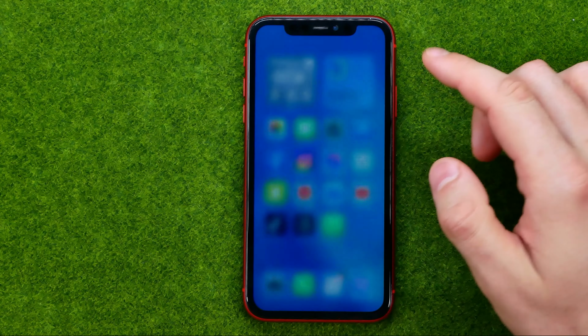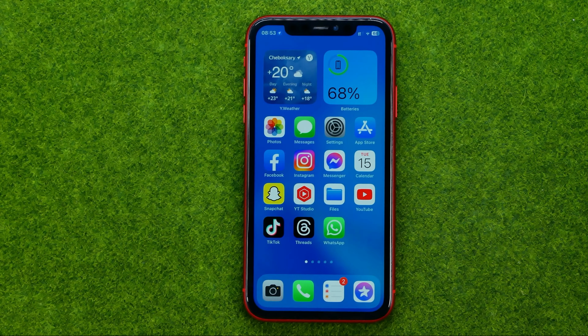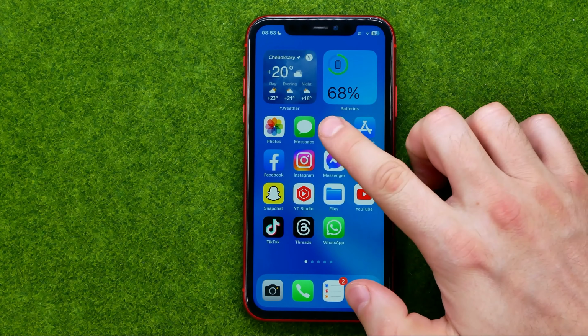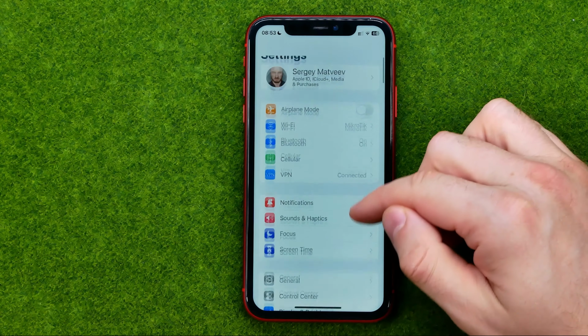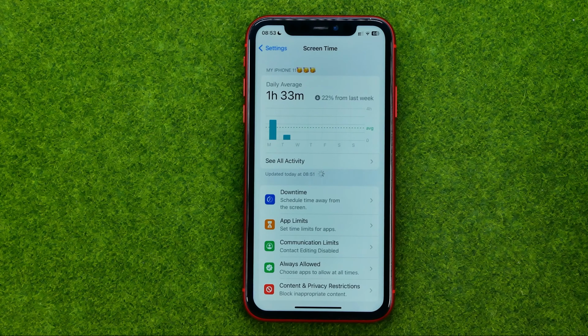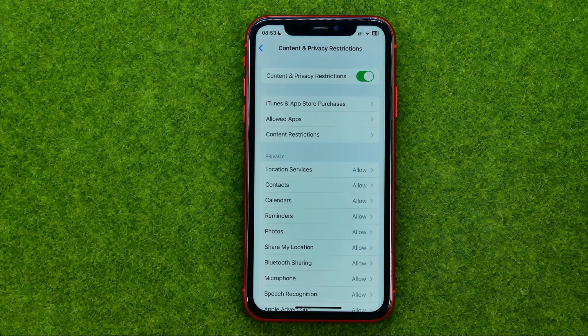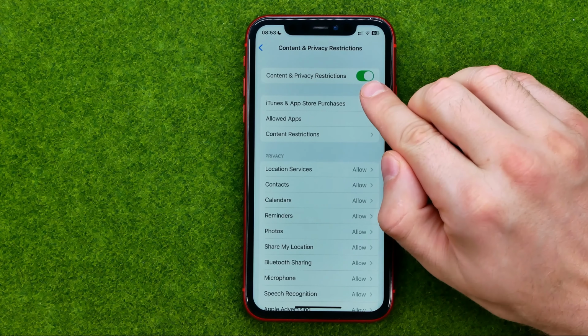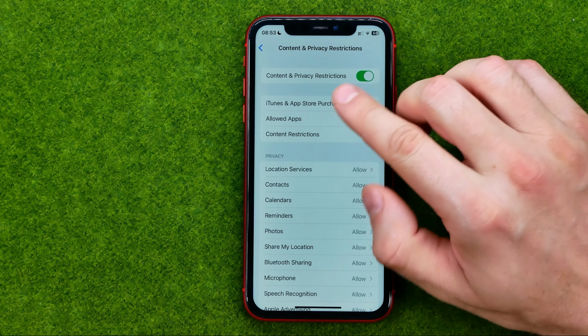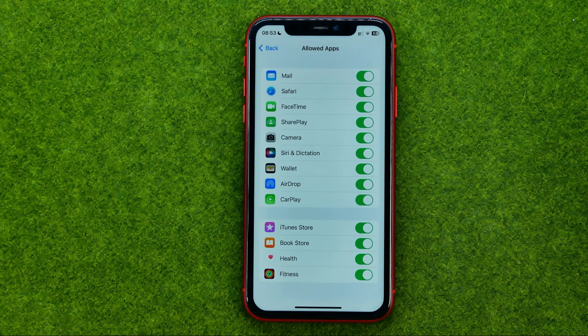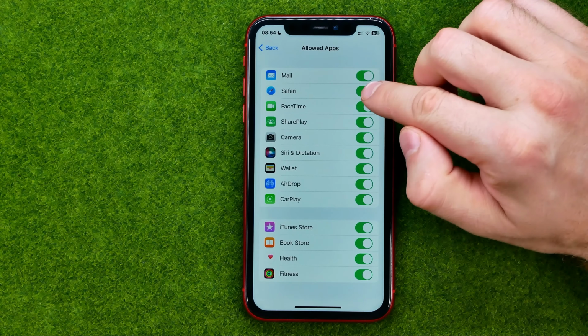If you want to completely disable Safari web browser on your iPhone, you need to go to Settings. On Settings, go to Screen Time. If it is turned off, just enable it first. Then go to Content and Privacy Restrictions. Make sure this button is turned on. After that, go to Allowed Apps, and that's where you can easily find Safari.